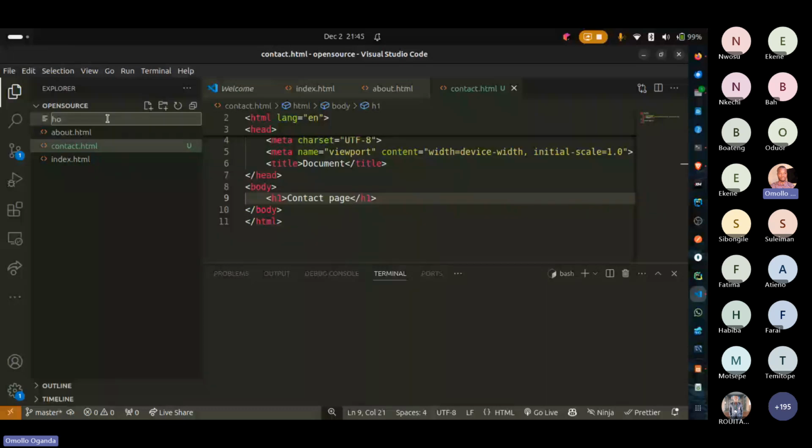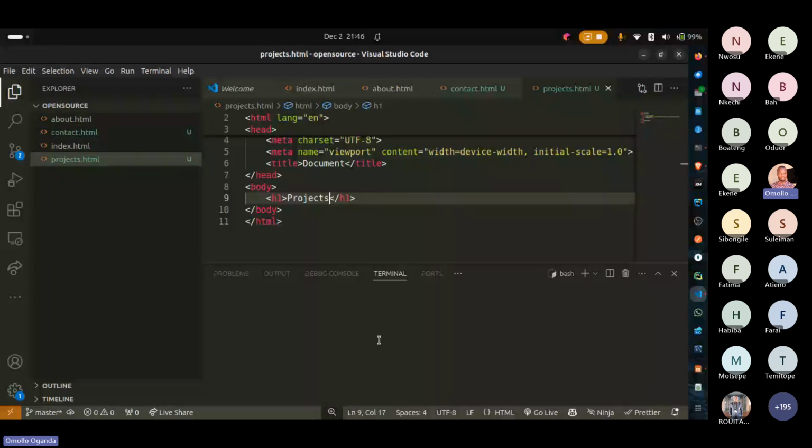So let's do a projects.html page. We come here and just add some code. Right inside here, this will be an h1 tag for projects. Now we have two new files in our project, and we want to add all of them. So how do we do that?